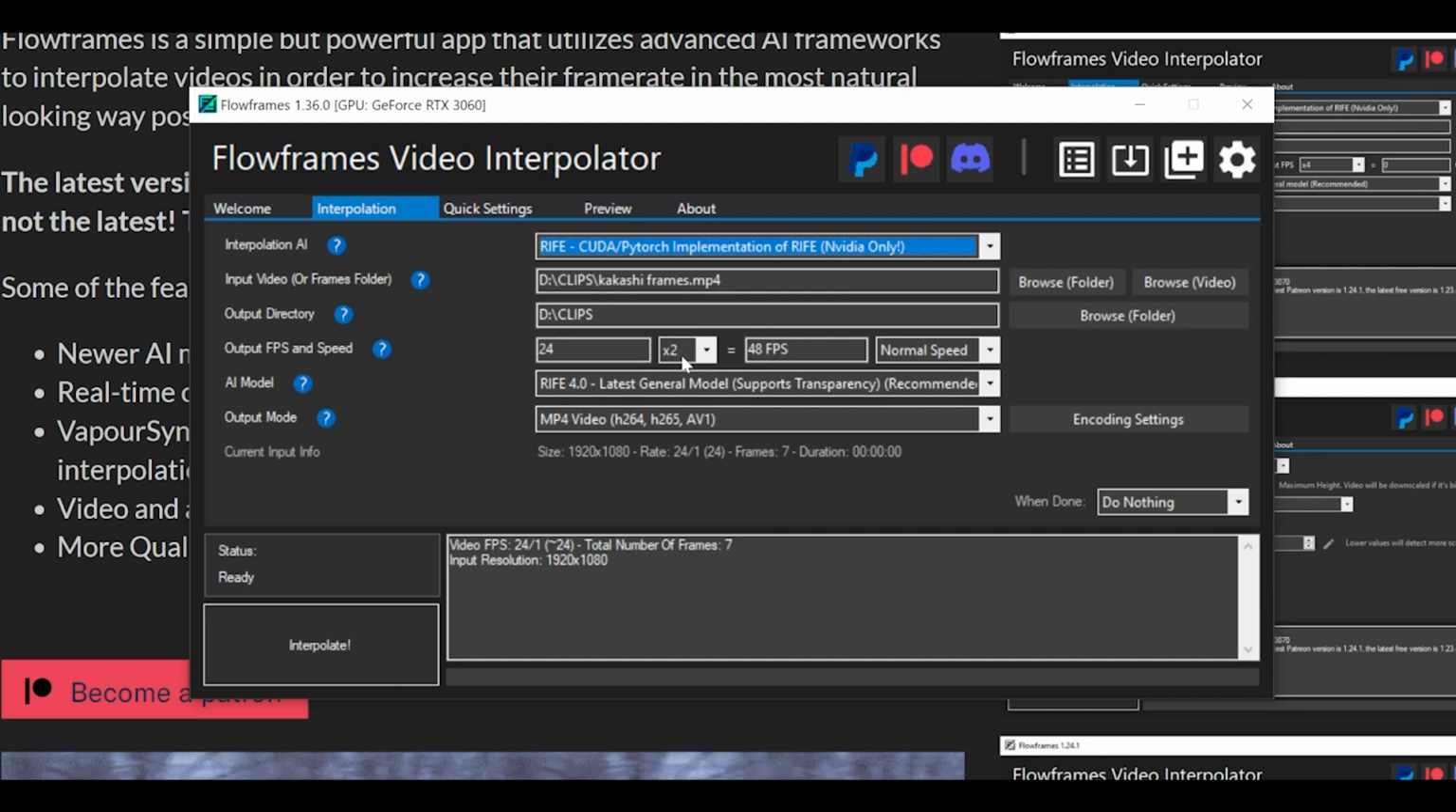You want to change this part where it says times 2. The higher number you pick, the smoother it will be, but also the longer it will take to export. I'm going to go for times 10, which will be the smoothest option. You can leave it at normal speed, but if you want to, you can select the 8 times slow-mo. This is like Twixtering it before actually applying the Twixtor effect, but I'm going to add Twixtor anyway, so there's no point. I'm going to leave it at normal speed.